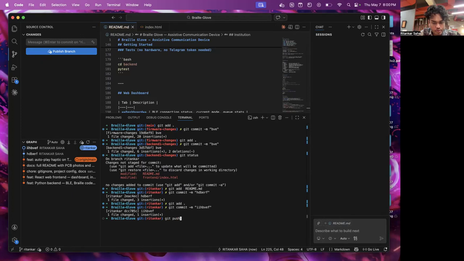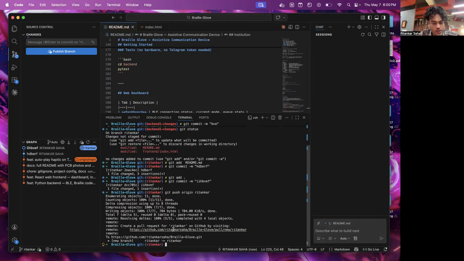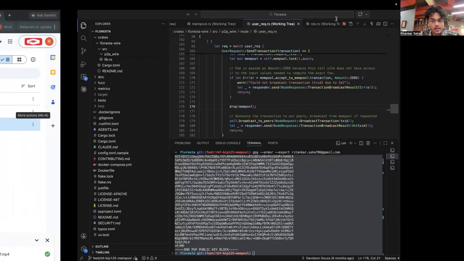Okay, git push origin. Now, see, main was the branch's name. This is also a branch's name, right? So git push origin Ritanka. Git push origin your branch name. Did you get the command? Git push origin branch name. All right. So yeah, and then to make a PR, copy this link.